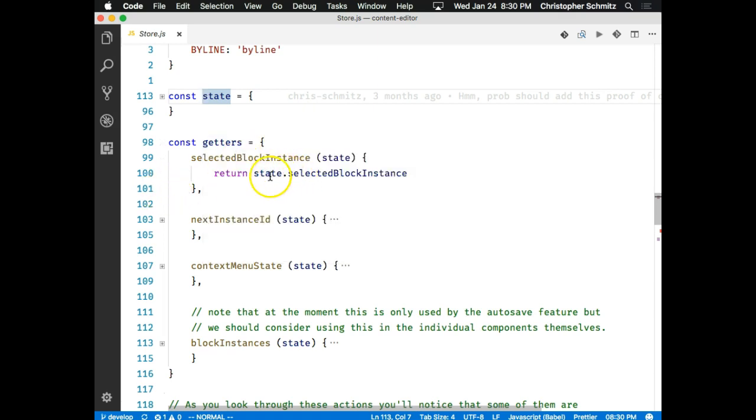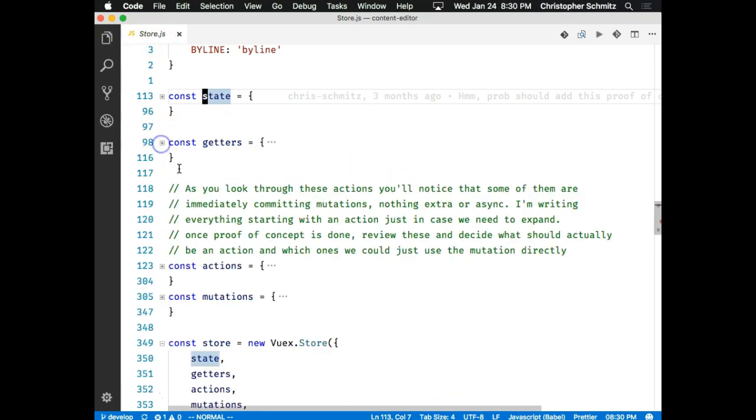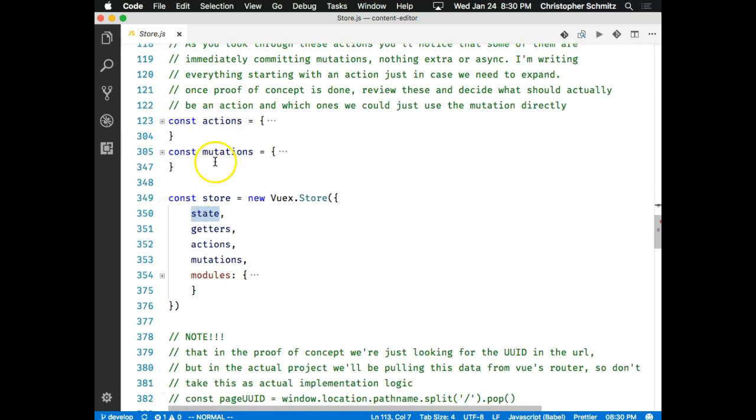But now we're getting past that problem where if I use this getter called selected block instance, it doesn't matter if selected block is at the root of the state or it's way far down, nested in various JavaScript objects, because now I just have this one function to refer to return that. The logic for and the reasoning for how this is organized within the state is encapsulated within the store. We also have actions and mutations.